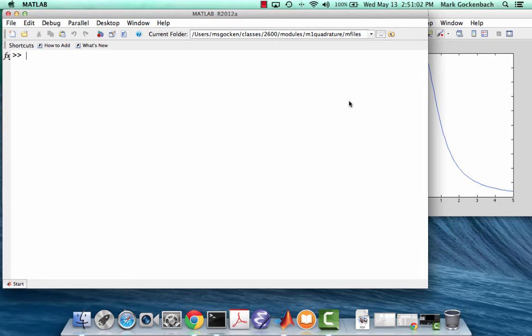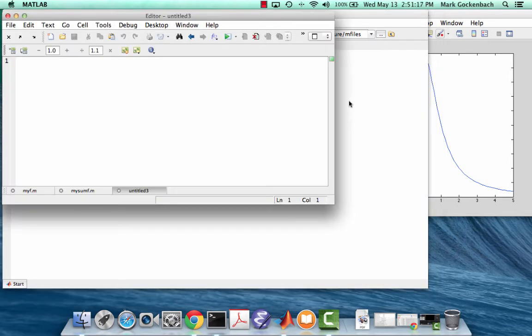A few more points about function M files. First, let me show you how to define a function with multiple outputs. As an example, let's suppose that f of x equals x cubed, and I want to define a function that returns both f of x and f prime of x for a given x. So here's how I create the function.